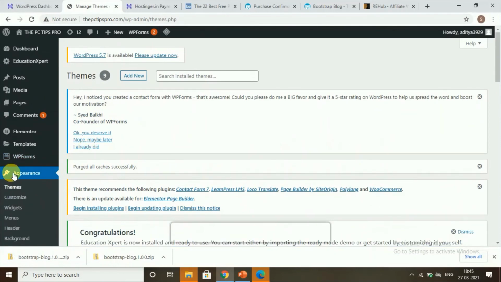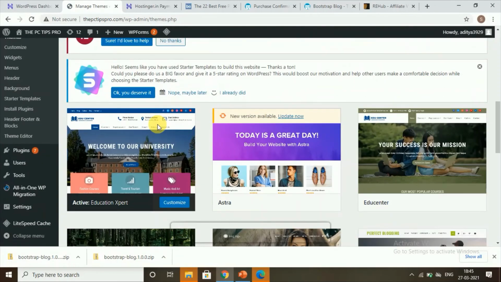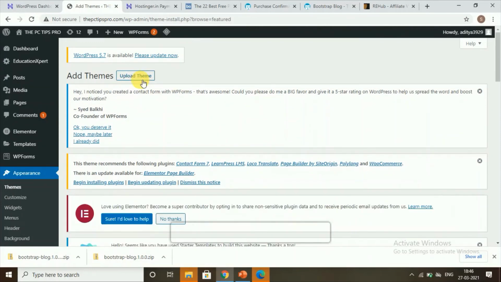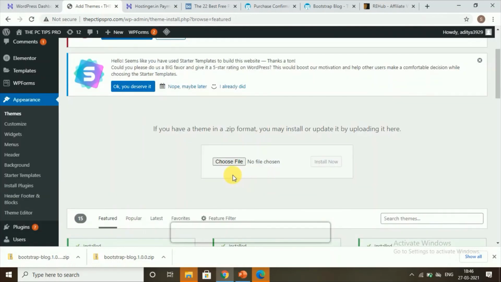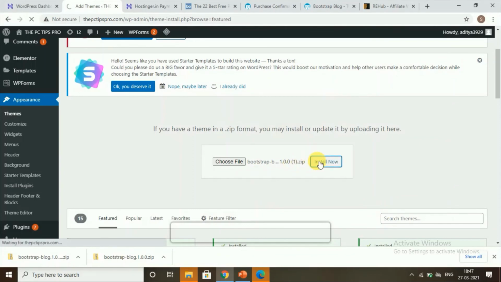Now let's again go to Appearance, and in Appearance go to Themes, and now you need to upload this theme to your WordPress. So now click on upload theme, and there would be a pop-up for selecting the file that we need to upload. So here we click on choose file. We need to choose a file, then select this Bootstrap blog and click on install now.